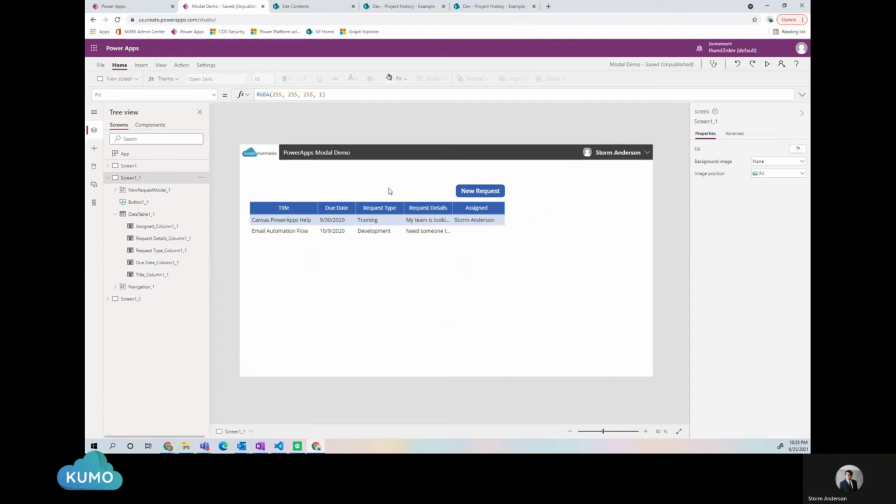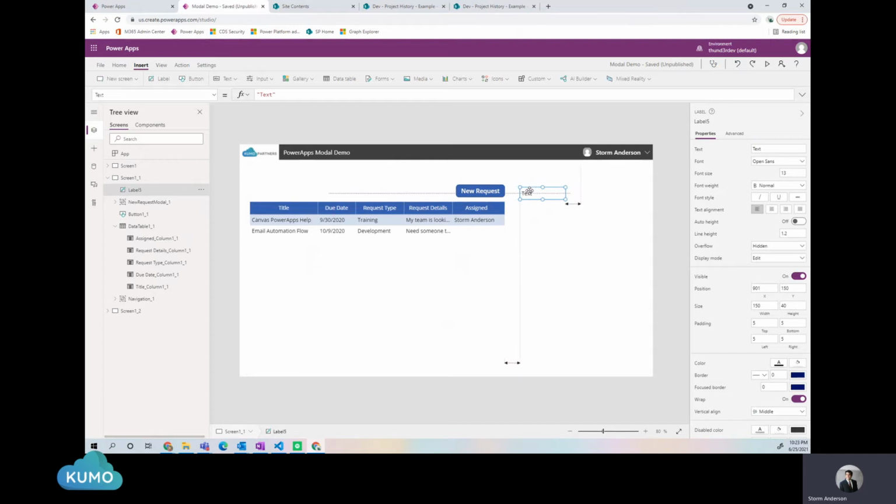All right. So now that we have our table, we can start to build out the section here on the right. And so we're just going to build a simple outline of what this can look like. We'll add a general header here, and this is going to be request history.